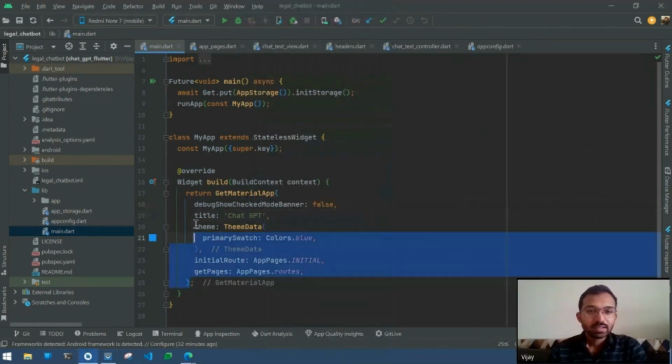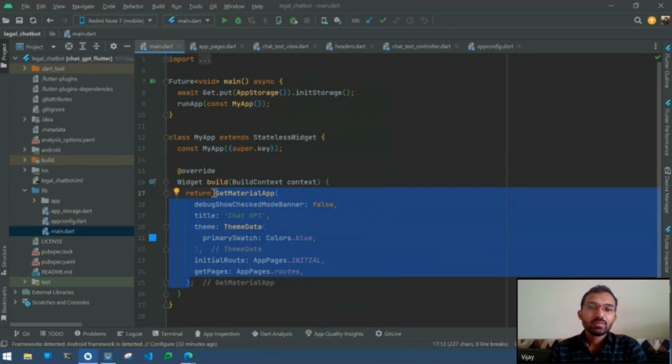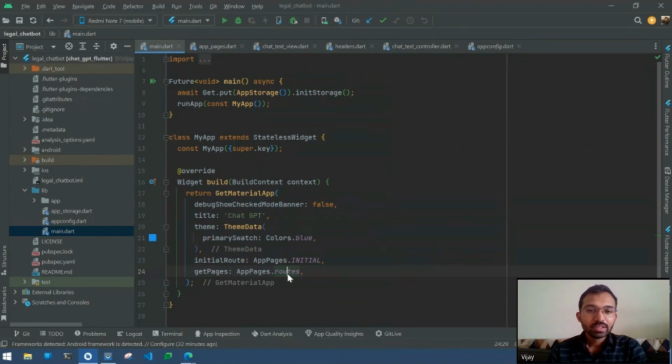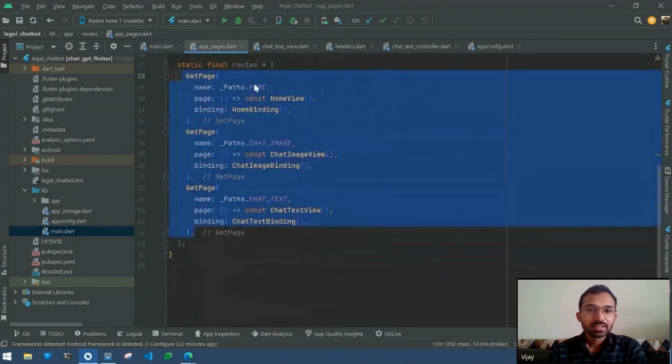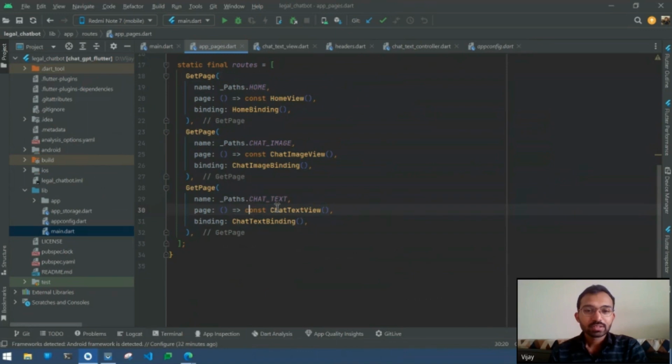Yes. It's a GetMaterialApp where we initialize our whole app. Here I have declared all the routes for the app's screens. We have three screens: one for home, one for image, and one for text. We are currently presenting the chat via text, and it will respond with text using the ChatGPT OpenAI API. So let me show you the screen.